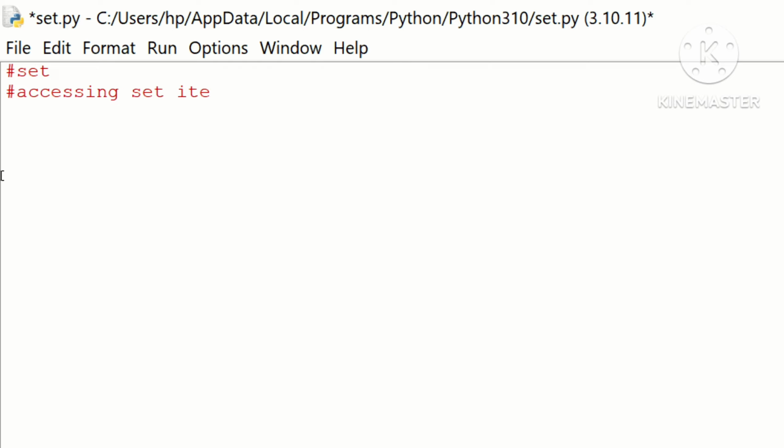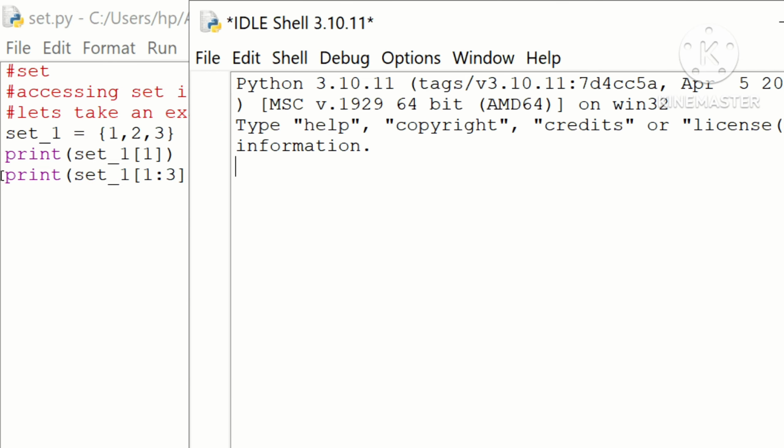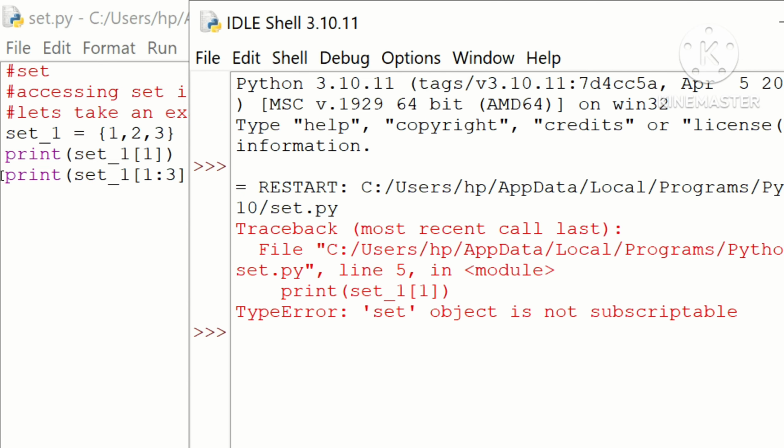Accessing set items. As sets are unordered collections of items, we cannot access or change an item of a set using indexing or slicing. Let's take an example. set1 = {1, 2, 3}. Print set1[1]. Print set1[1:3]. Let's run it. See, the output is type error.